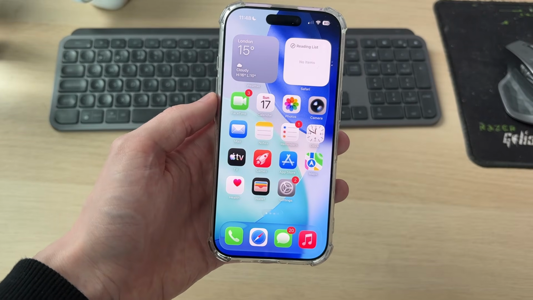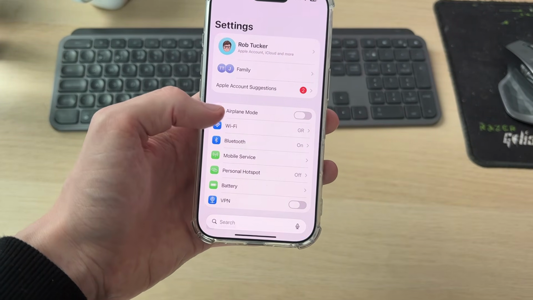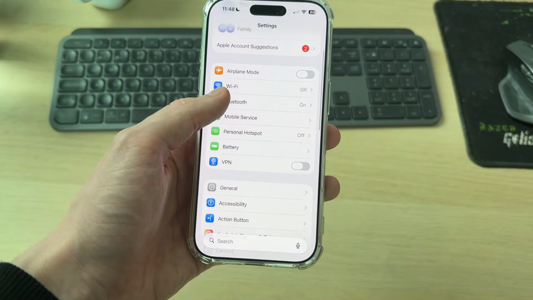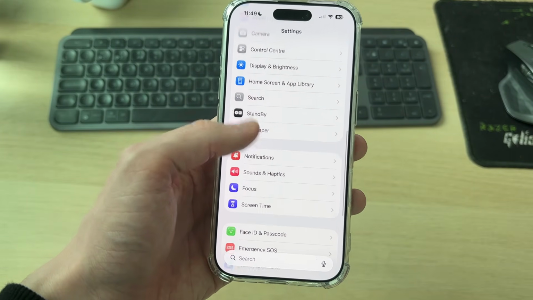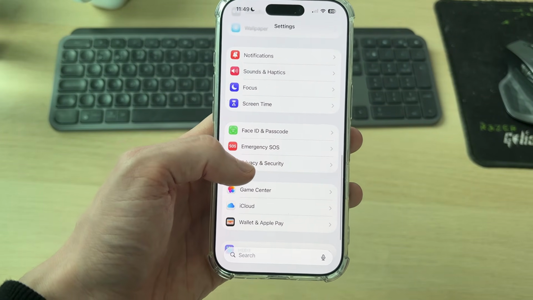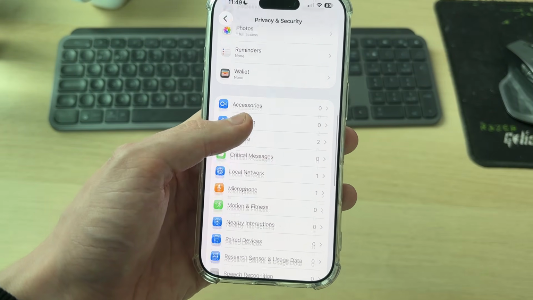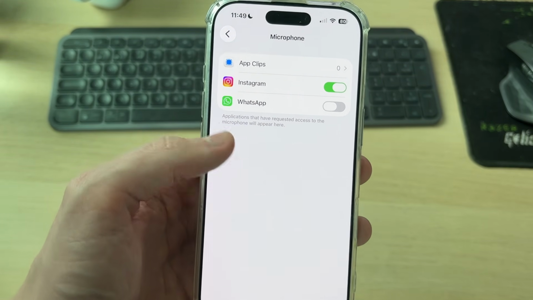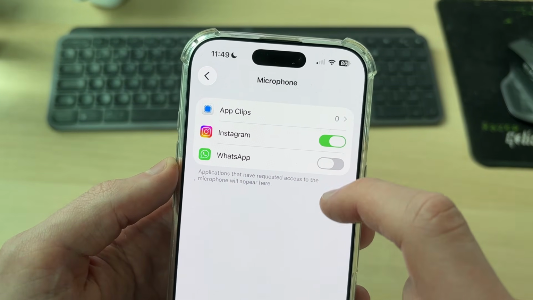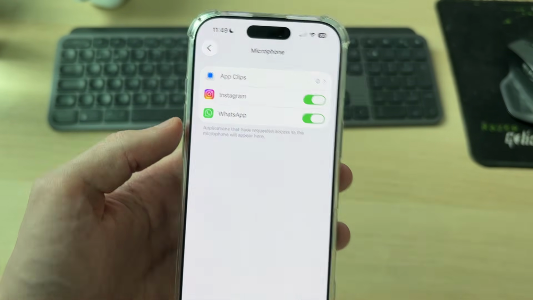If that doesn't work, the next thing you want to do is open up your settings. Now what you need to do is scroll down, and find the option for privacy and security and tap there. Then you want to scroll down and find the option for microphone and tap there. Make sure that WhatsApp has permission to use the microphone, otherwise it's not going to be able to.